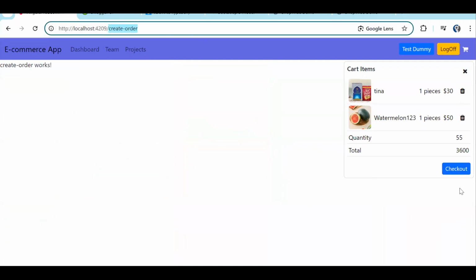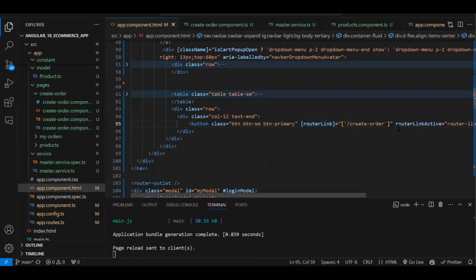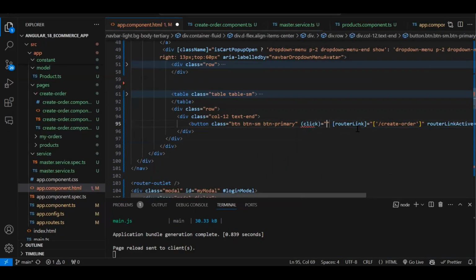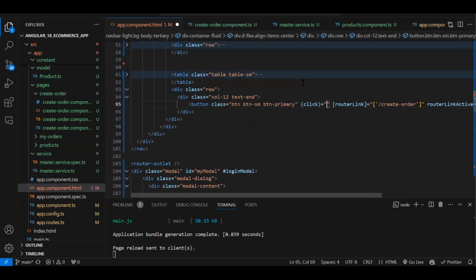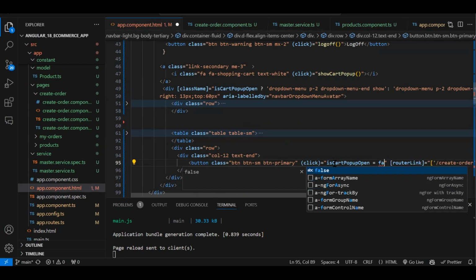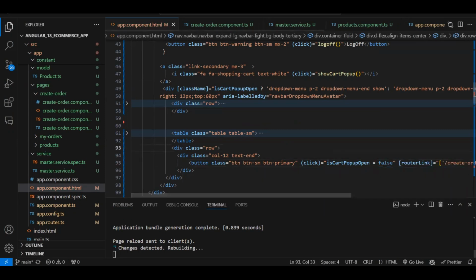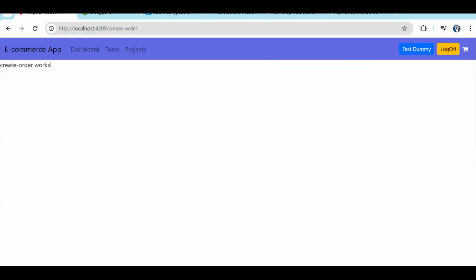Fine. Now, once we click on the checkout, we should close this pop-up also, correct? That we cannot do over here because we are directly making the router link. So for closing that, we can create one more function, click, and we just need to change that variable to false. Let's see if it is working or not, because on the button click we are doing two things. Let's go back. Let's try it. So on click of checkout, see that pop-up is also getting closed and we are able to navigate also. So two things we have done.